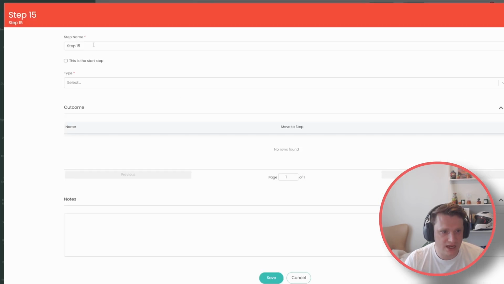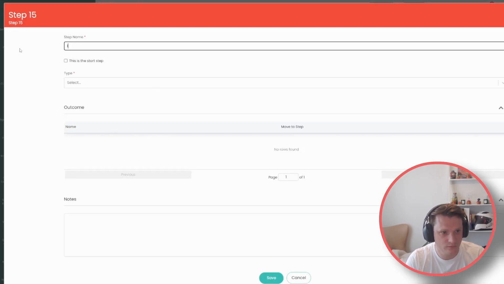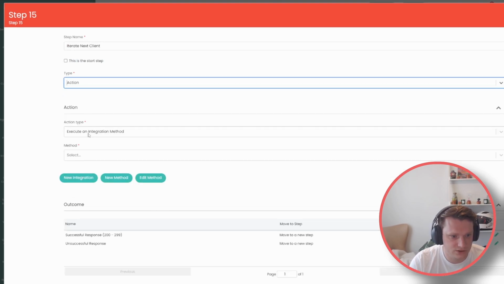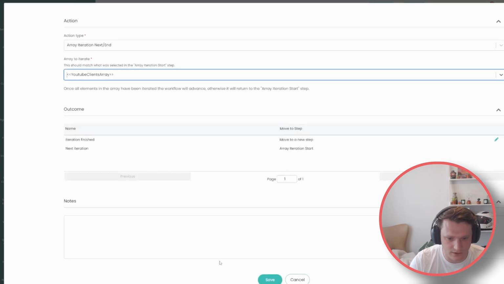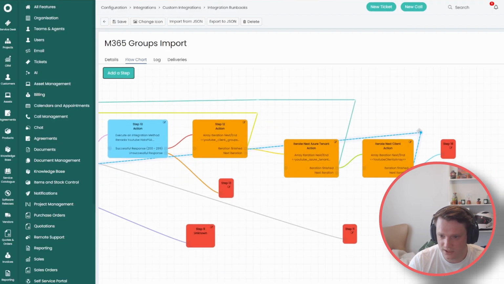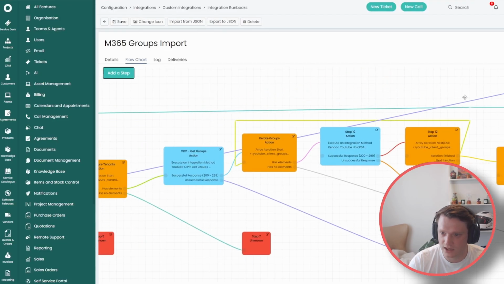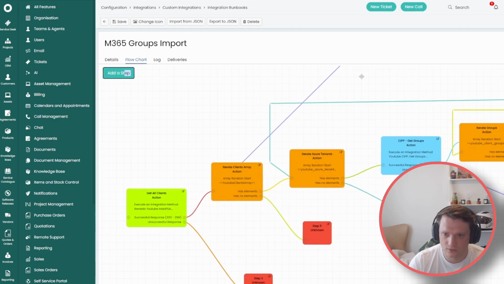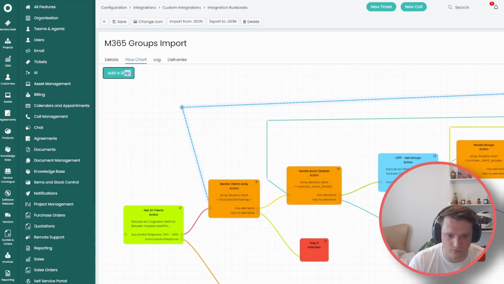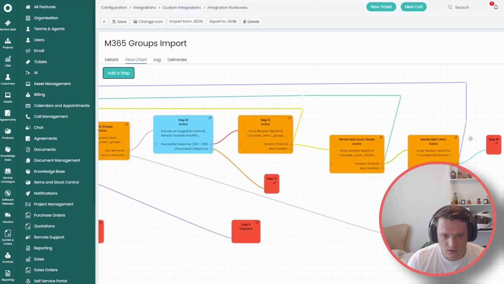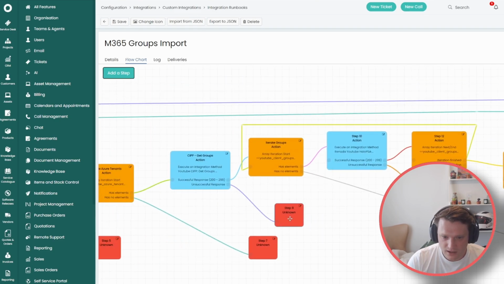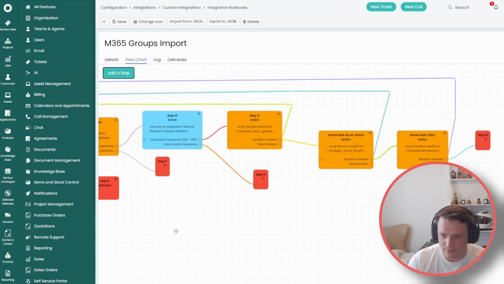And then when the Azure tenants finishes, we need to move to the next client. So we're going to select an action, iteration next end, and we're going to go through the clients. Hit save. We can see again, this is going all the way back to the start. And that is broadly it for this.